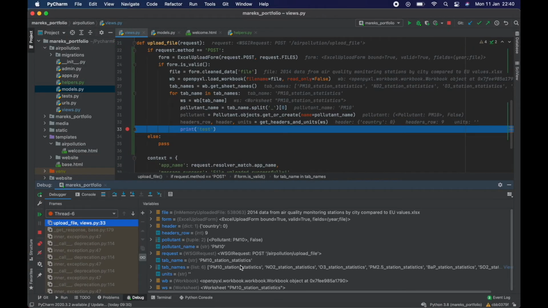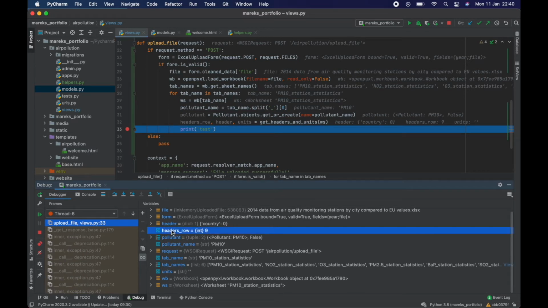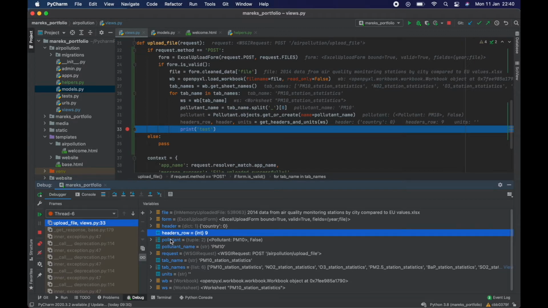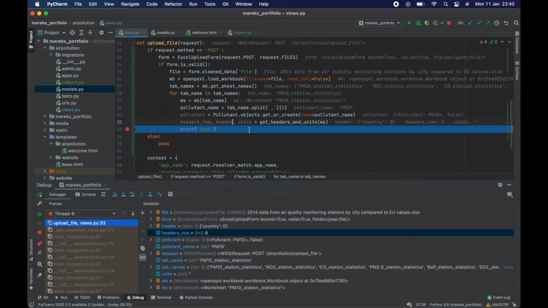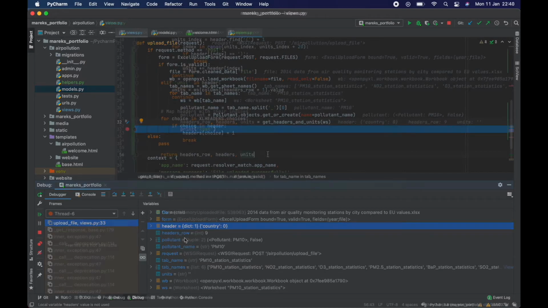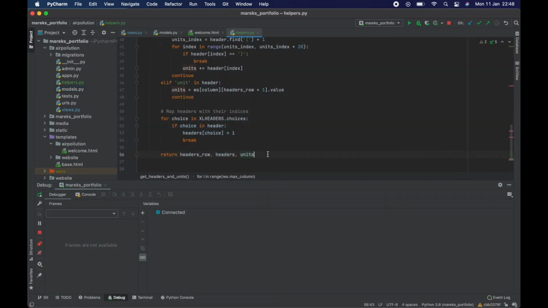So we got the headers row, we got the headers and the units. Let's have a look at them. Headers row is 9, that's true. Oops, I want to get headers, but in here it's just header, and it's only country, so there's something wrong. I hate those little mistakes.